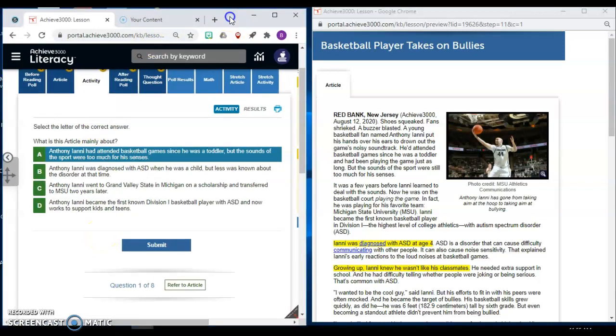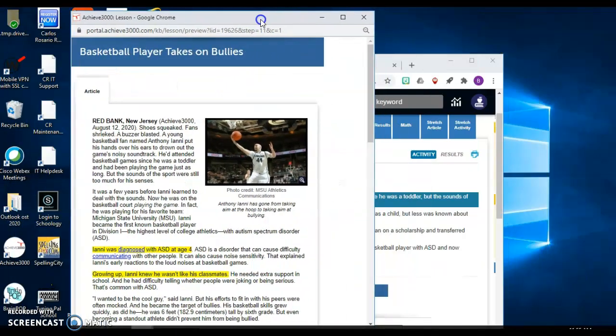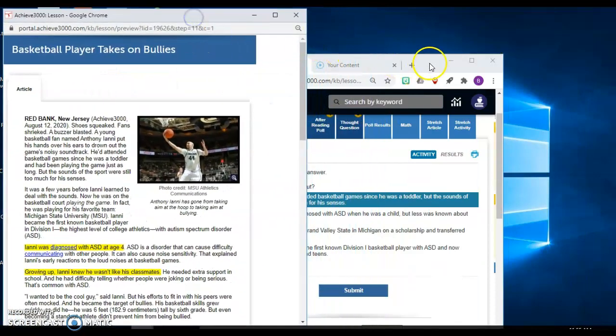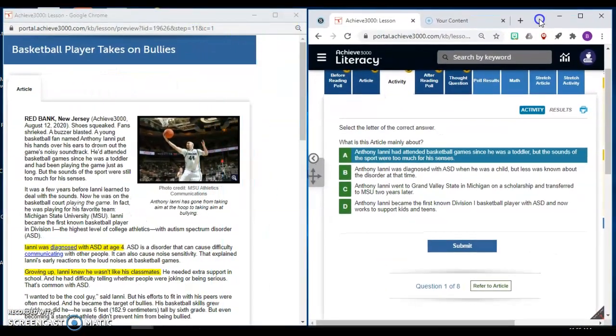If you want to move your windows, you can click and drag them to move them. For some reason, it seems to make sense to me to put the article on the left and the question on the right. But whatever is convenient for you and helps you to answer the question in an easy way.